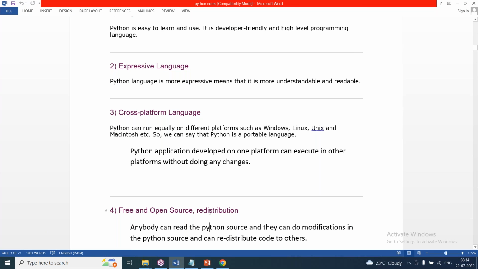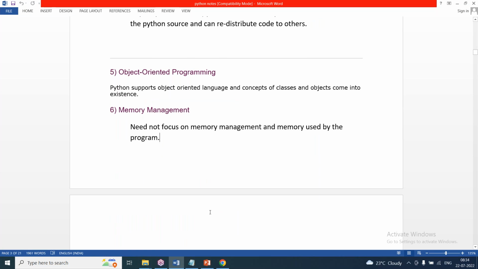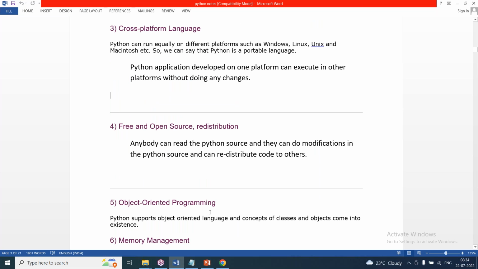And the next one we are discussing now: Python is free software, open source, and redistributable. Python software is free software. We can download and use it. Open source means we can open the Python files and modules and see what code is written, what functions are created, what classes are created.